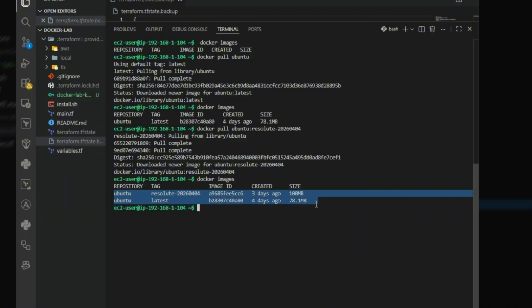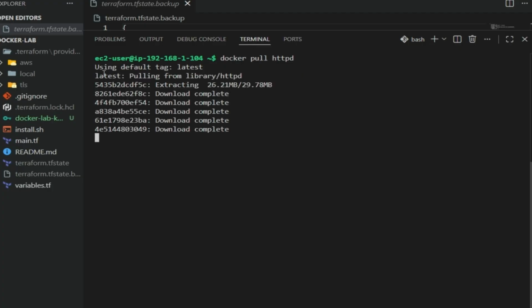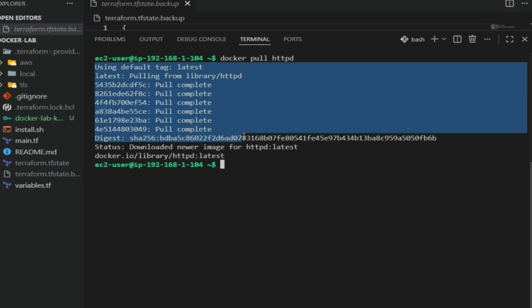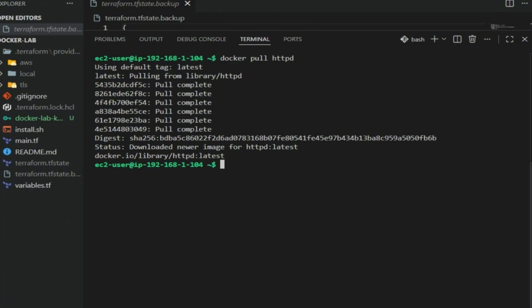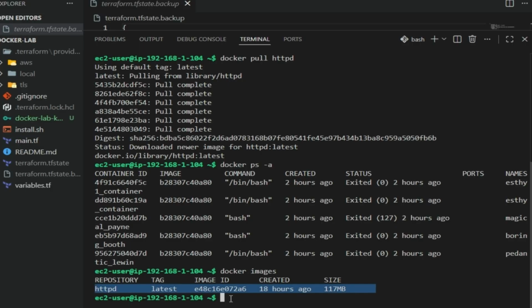Next, we download an image from Docker Hub. For this demo, we'll use the HTTPD image, which is an Apache web server. So we run docker pull HTTPD. This command downloads the image to our system. Let's check it with this command, docker ps -a, and now you will see the container with status exited. Now let's confirm the image is available, docker images.